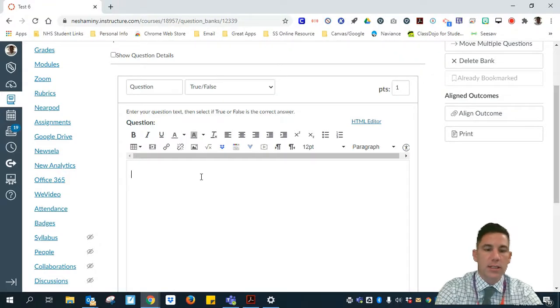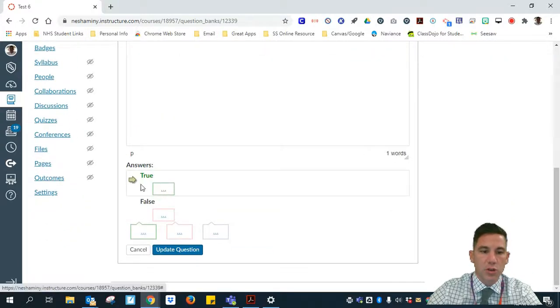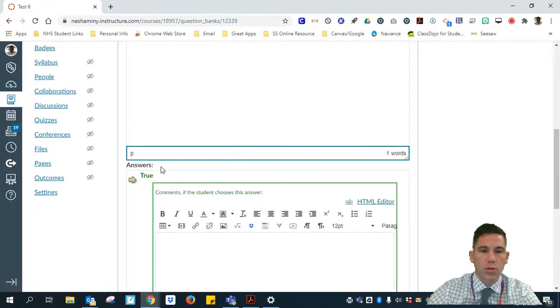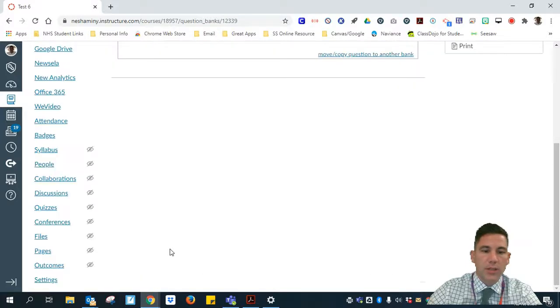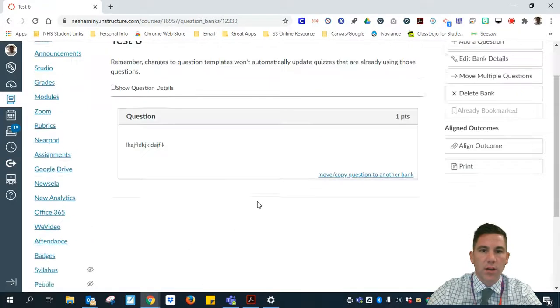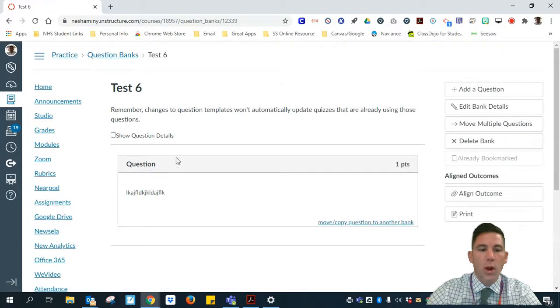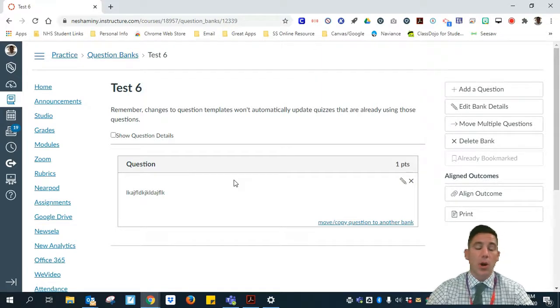And I'm just going to write some random letters here. And I'm going to come down here and choose true. There we go. I got it on true. I'm good there. I will update that question. And I can see that I've made a question in my question bank. And since this is going to be a quiz that you're going to give, you're probably going to have 10 or 15 questions in here.